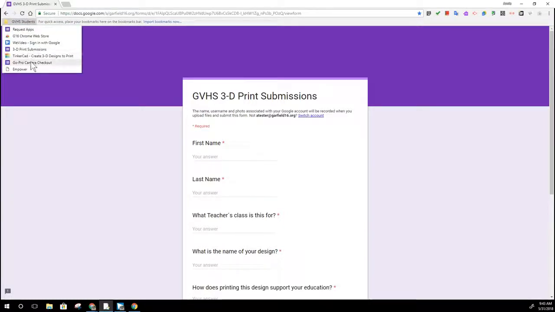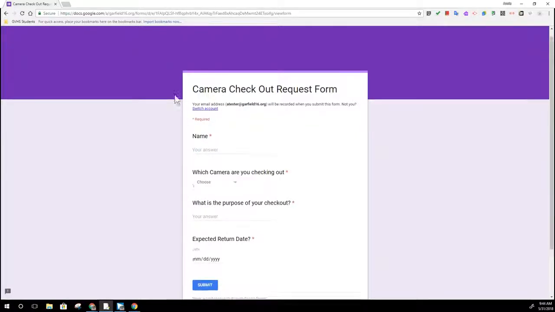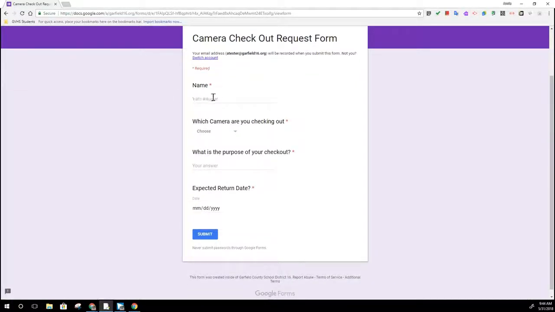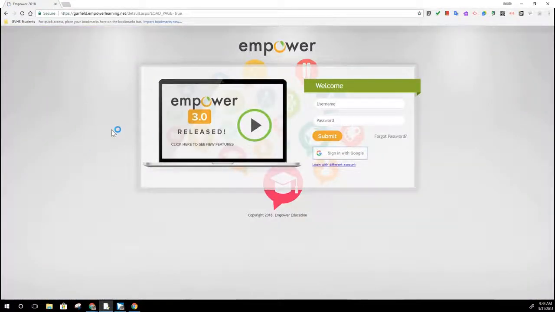The next option is a GoPro camera checkout. And so if students at the high school want to check out certain cameras from Mr. Porter, they just fill out this form. Mr. Porter will get an email and he will help you check out that camera. And the last one here is a quick link to Empower. Empower is a learning management system that we're going to start using here in the future. And it's just a quick link at the bottom of the bookmarks for students.